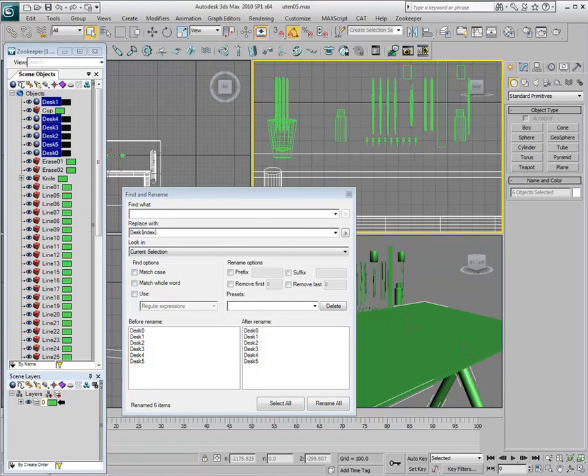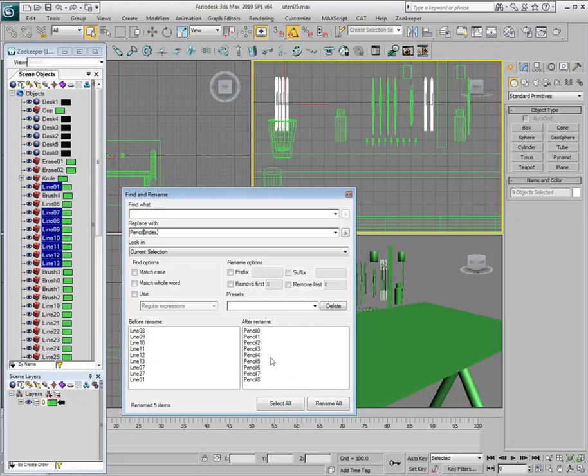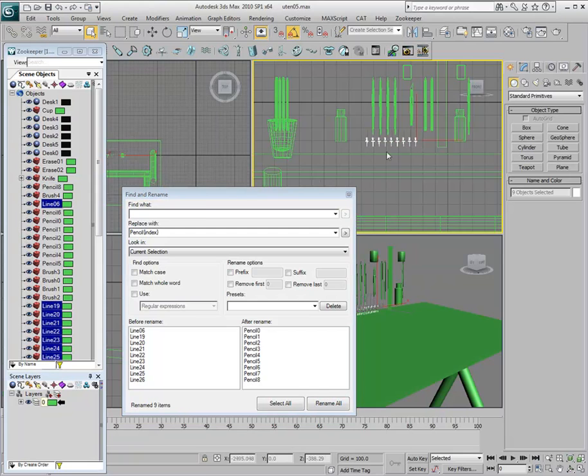So I'm going to select all these objects, which are brushes, and pretty much do the same thing and rename those. And then we'll select these guys, which are some pencils. I'll rename all those and just grab these push pins here and make some pretty short work out of renaming all these.